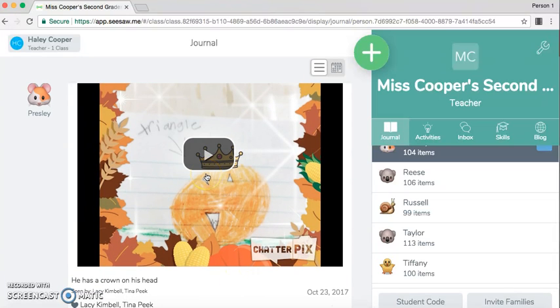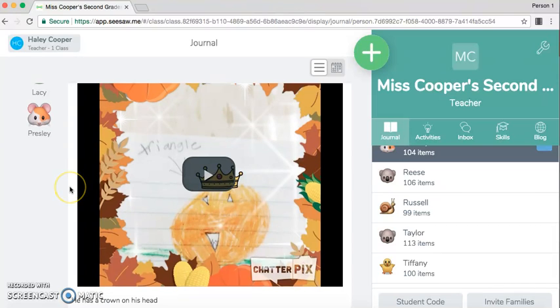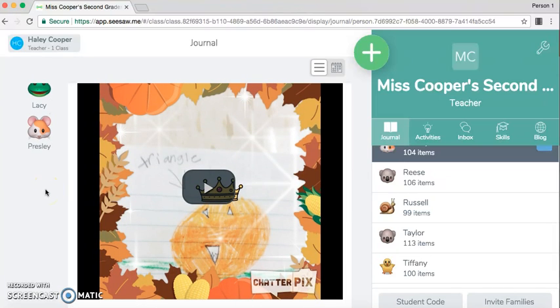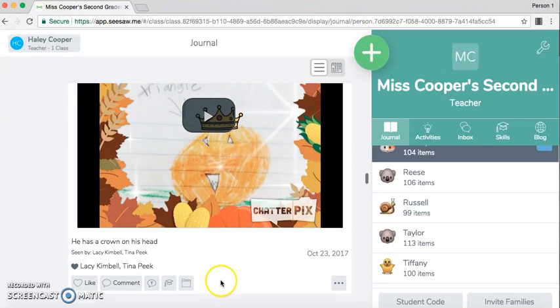So my students, they have a choice board that they do for reading time, and they have different activities that they can do, and when they're done with them, they upload them to Seesaw so that I can check them quickly and easily. The great thing about this is that you can give instant feedback. Your parents can see it and they can like it or comment on it.